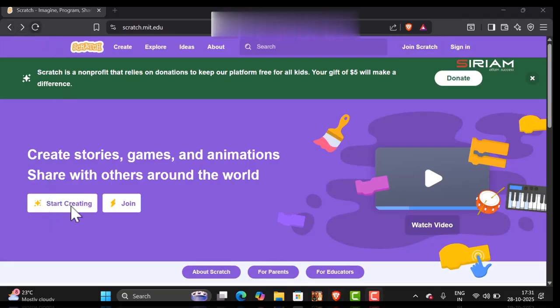Then we have to get to work. As you can see, it's written here that this is to create stories, games, and animations and share with others around the world. So Scratch is actually a free coding language where students can make animations, stories, and very interesting gameplay if they want.